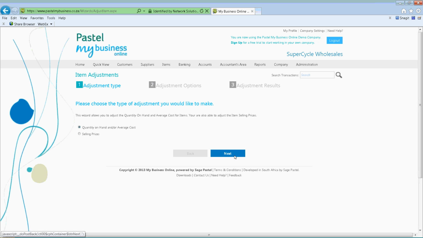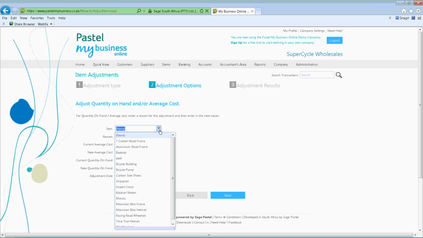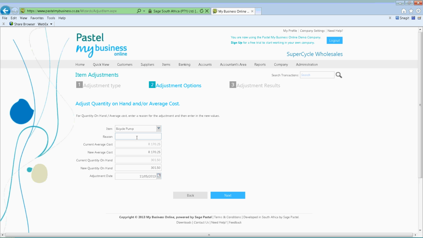I can simply go next. I can go and indicate which item it might be. Put in a reason. And you can put as much of this reasoning in as you prefer, so you know exactly when you come two years down the line, you know exactly why that certain item was written off. And from there, I can simply change the quantity on hand.